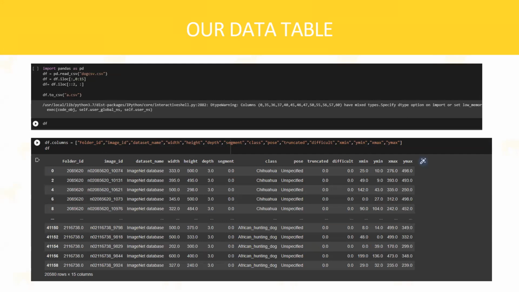The annotation shows, for example, the picture of a Chihuahua dog, and its height, width, and also depth. First, I wrote a Python code and converted all these files to CSV form. I used the Google Colab environment, and I used the read_csv function to create a data frame. Here you can see the data table. These are our metadata.